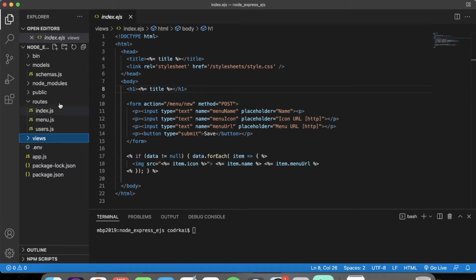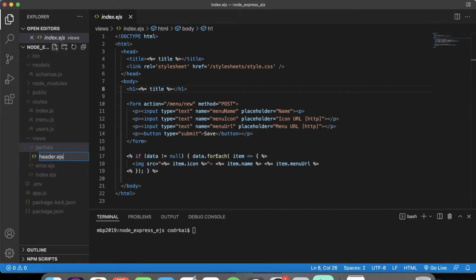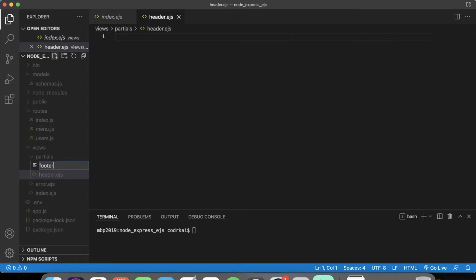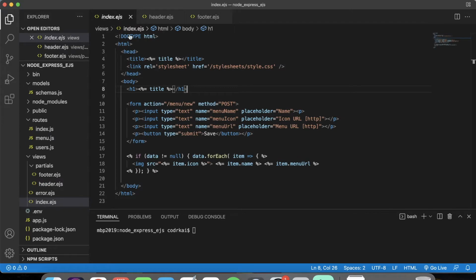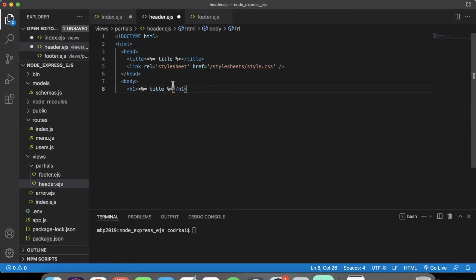Inside of our views folder here, I want to create another folder called partials. And inside of partials, I want to have a header.ejs and also a footer.ejs. So let's work with the header here. I'm going to take everything from this doctype to the body. Actually, I'll include this h1 too because I want this inside of every page. So I'm going to cut that. I'm going to go to the header, paste it in. So let's save this.